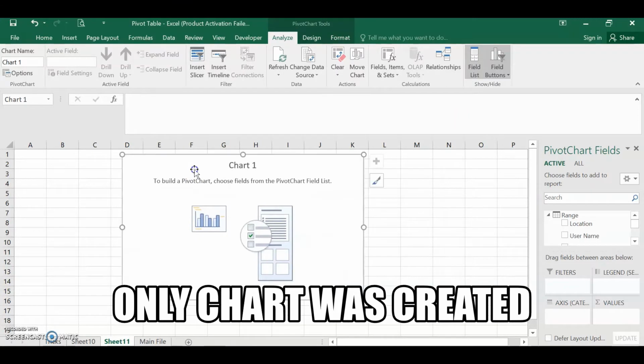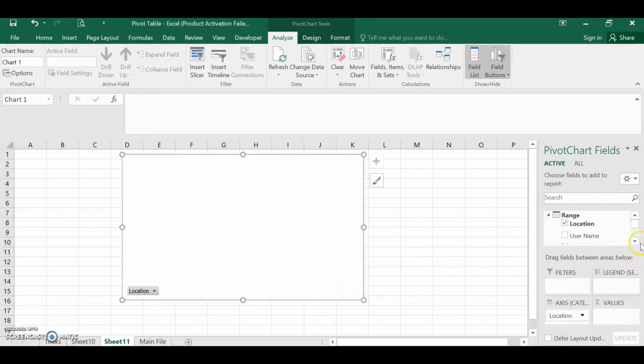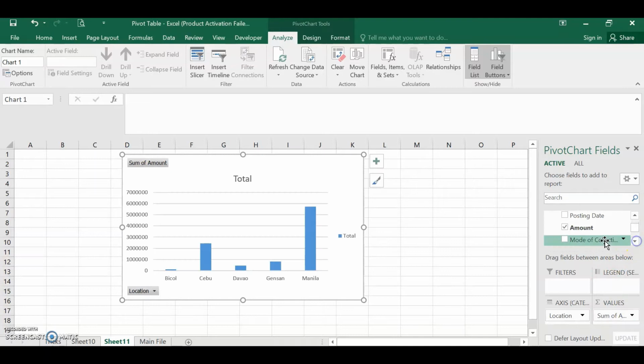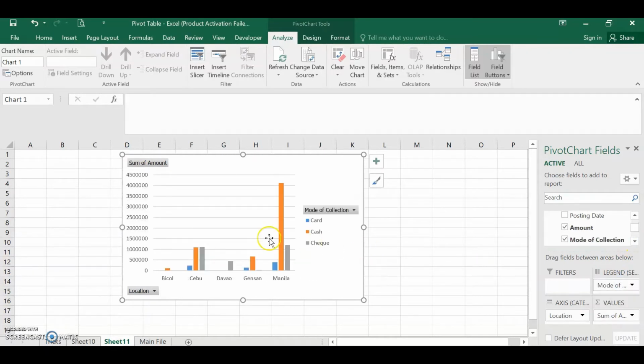So this is the chart that will be created, and we can customize it. We can choose the location again. We can drag the required fields, the amount, and the mode of collection. So unlike the recommended chart, which gives us only the amount and one field, in this case we have the mode of collection, we have the location, and we have the amount.